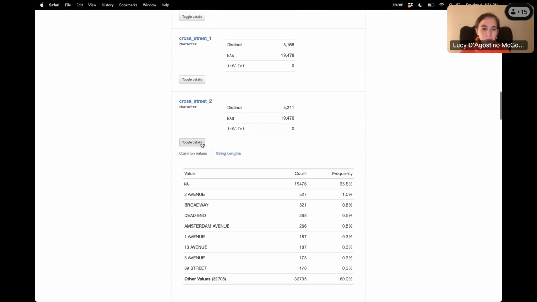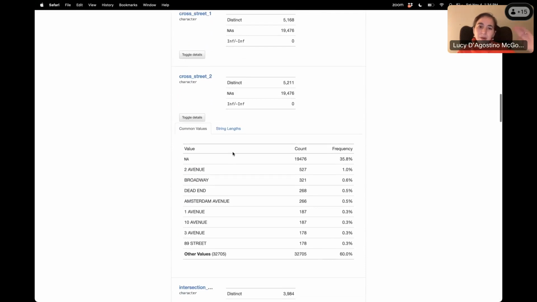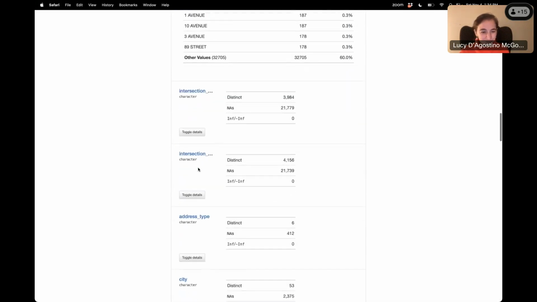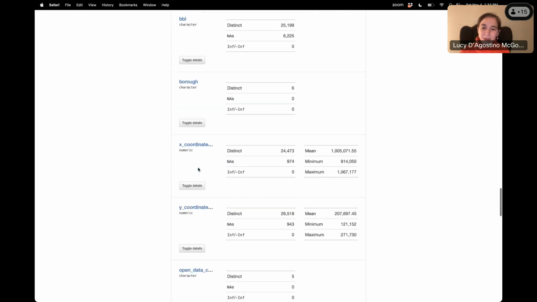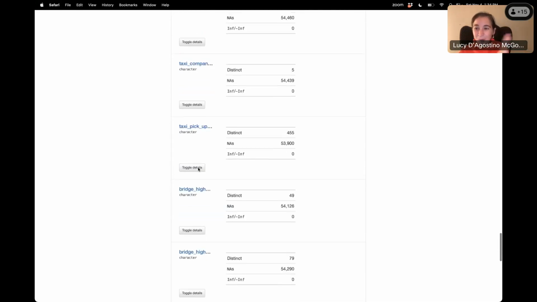If I want to see more details, I can click on this toggle details and it will tell me, for example, what the most common values are by frequency. So I can see for this cross street 2, most of those are missing. We have like 35% missingness and then about 1% are on 2nd Avenue and so on. So this is a nice way to dive into a large data set without having to run a whole bunch of different functions.